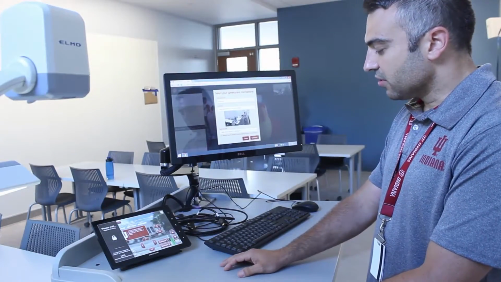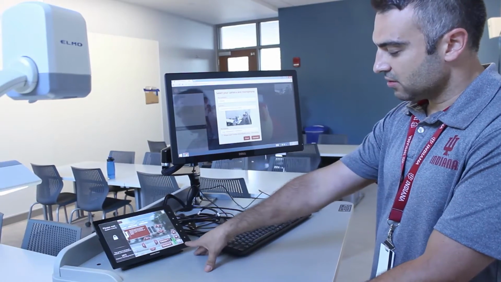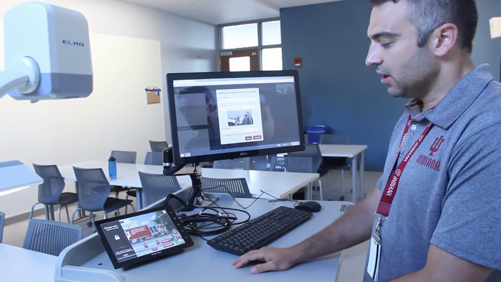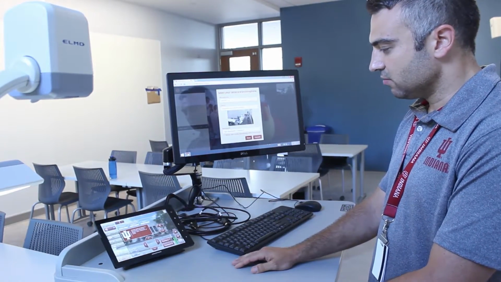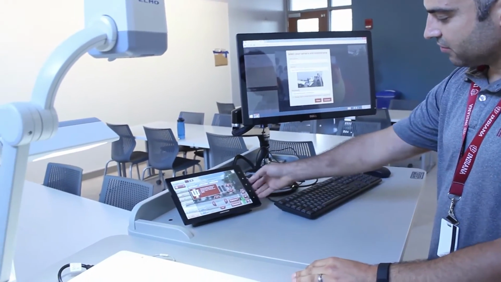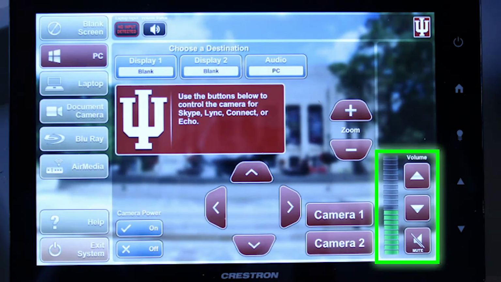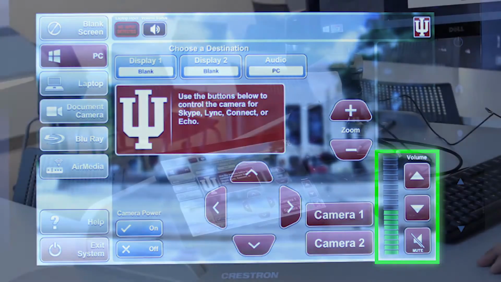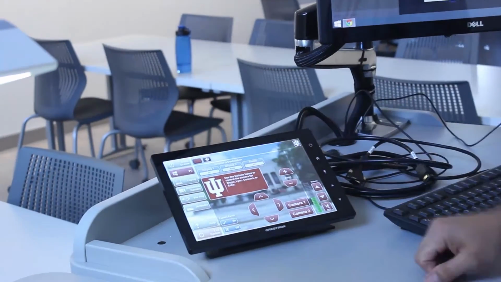The audio will turn on, but will be muted initially until you start. So then we'll kick off the mute. Starts off at a pretty reasonable volume level. So we've selected PC for display 1.